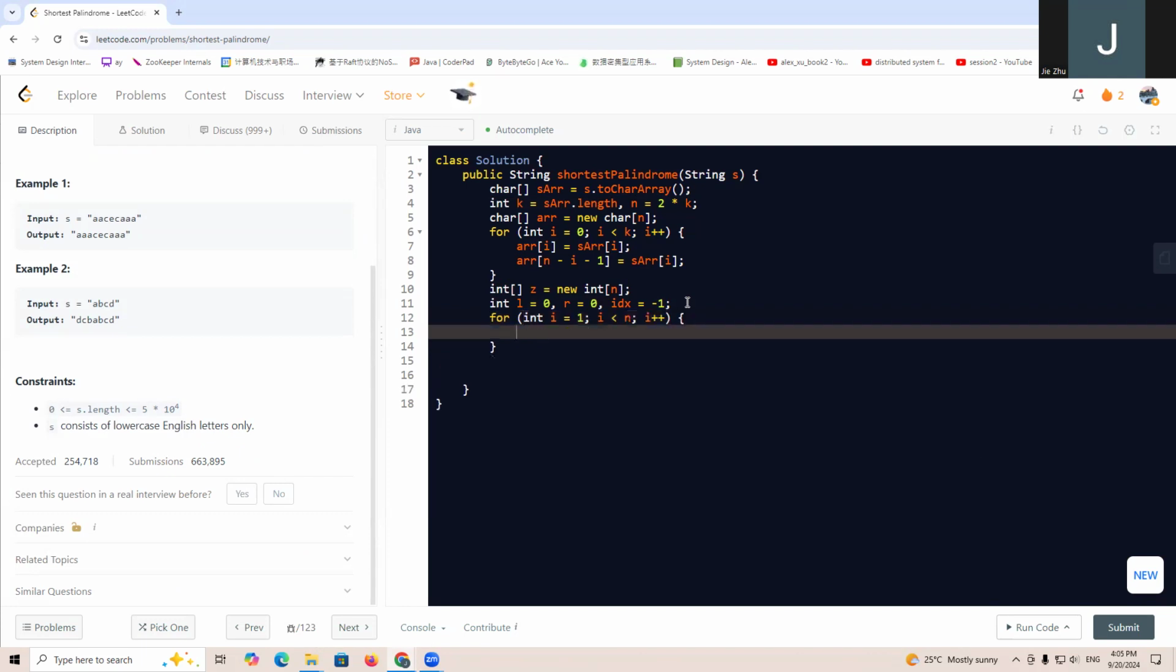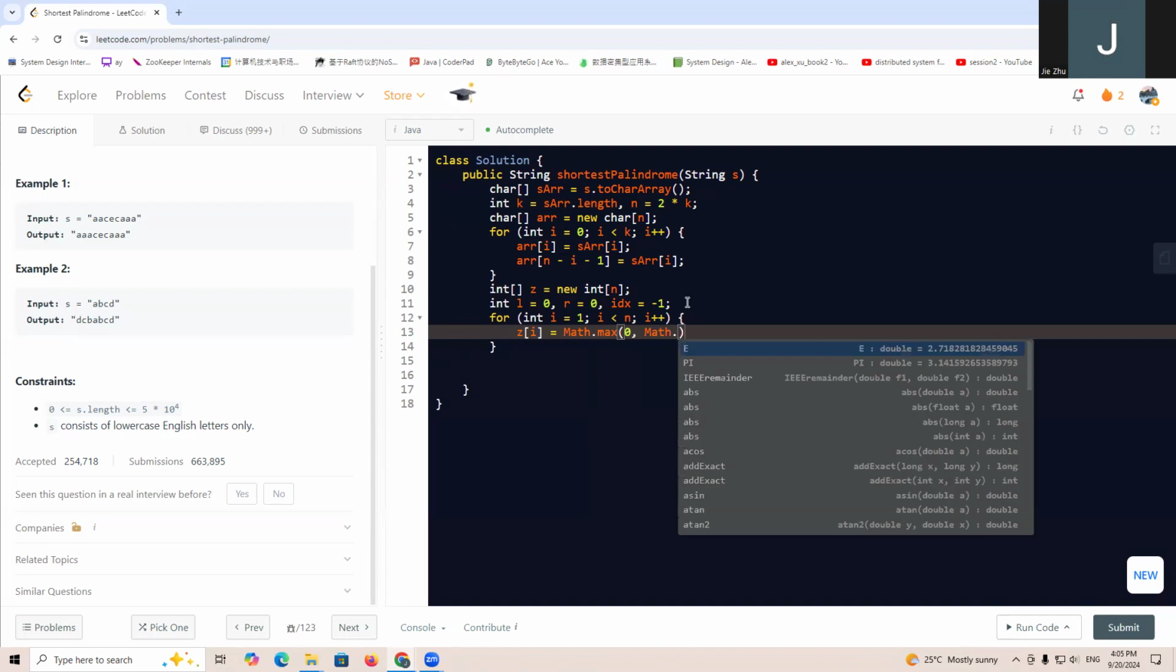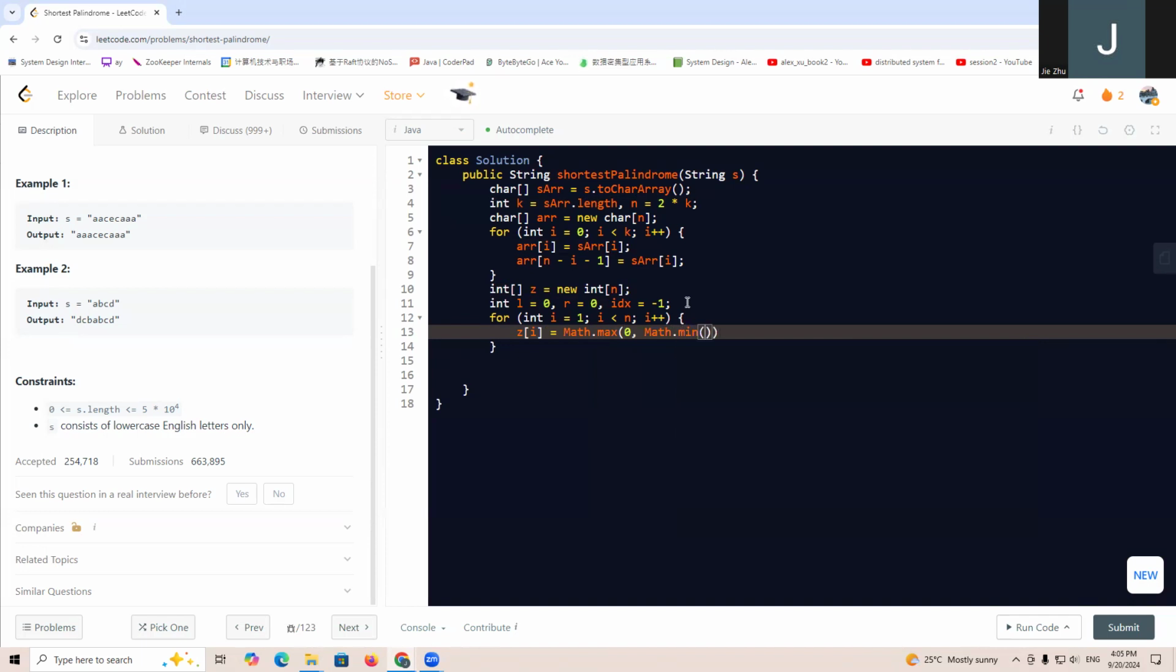So that is, if we are in the Z box, then this Z[i] should at least be positive, so we should have at least 0. And then it cannot exceed the right bound. So that will be Z[i] minus L, and right minus i plus 1, because outside the right bound we haven't calculated yet, right?